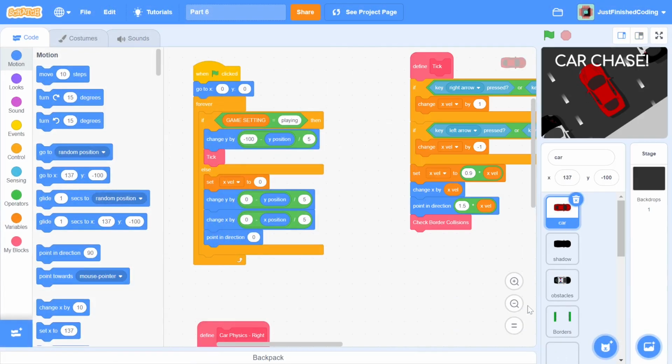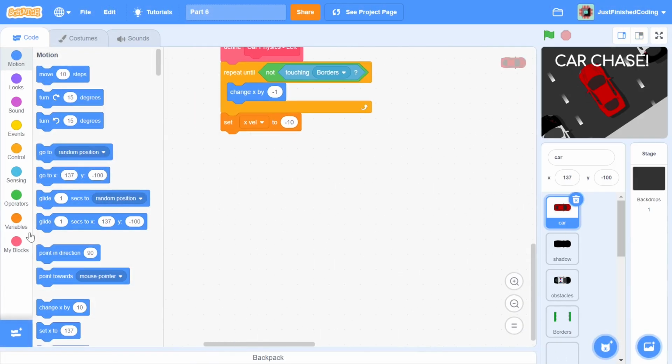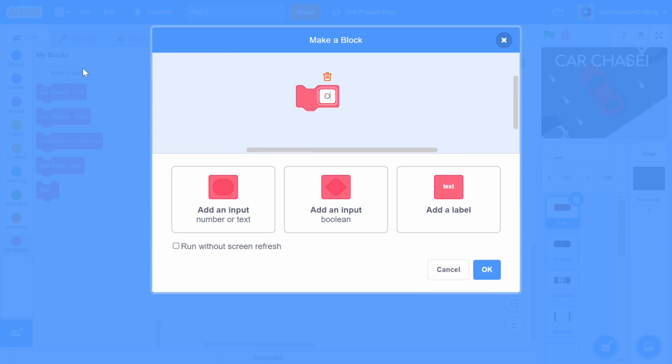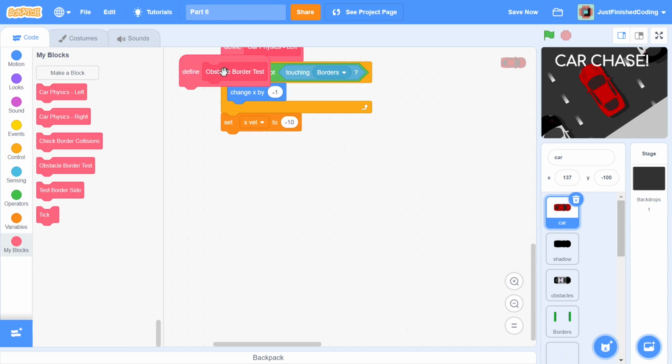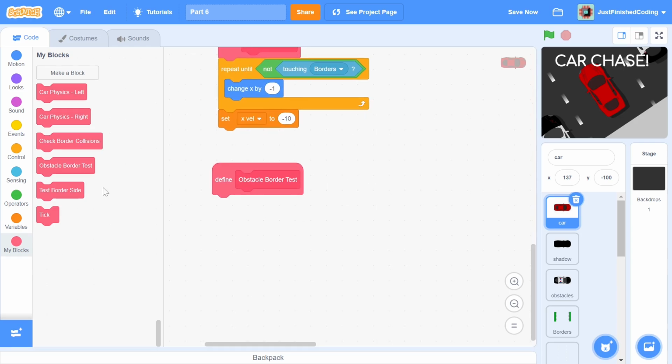Alright, to start with, we head over into the car sprite and create a new block. We call this obstacle border test. It is very important to click the checkbox which says run without screen refresh. The purpose of this block is to actually handle an error.